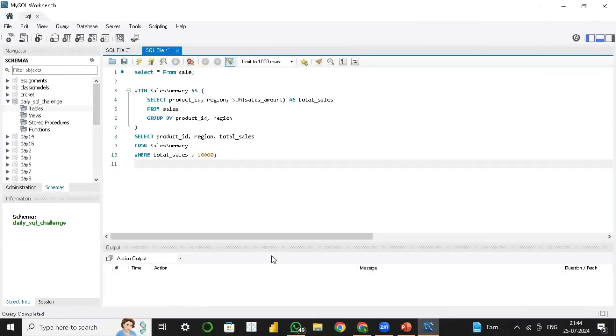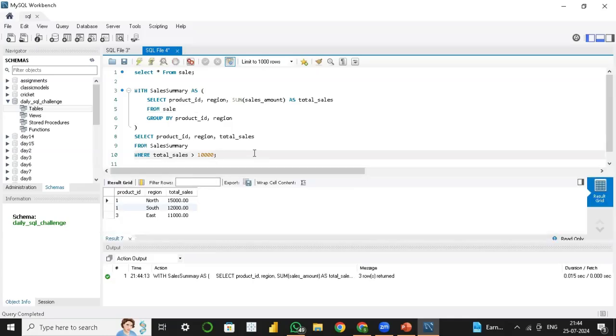So let me write the query. Yeah, we got our answer. Here, the sales summary is a common table expression that helps you organize the data into a summary before applying the final filter. Here is our filter that we want the total sales greater than 10,000. So this is how common table expression works.